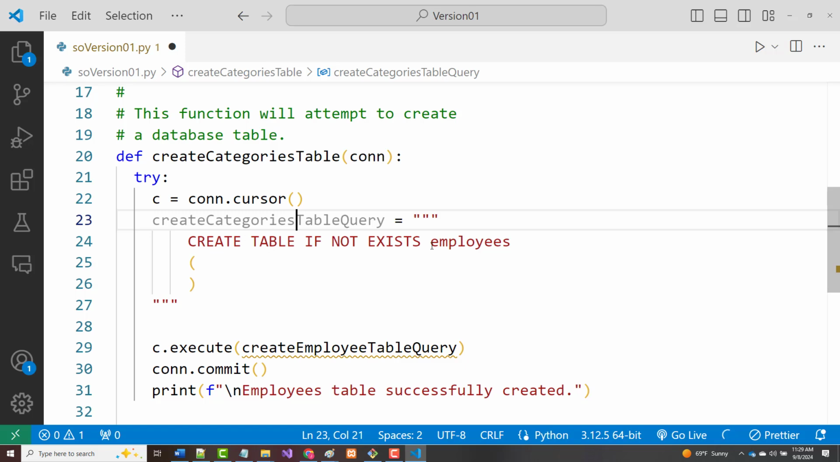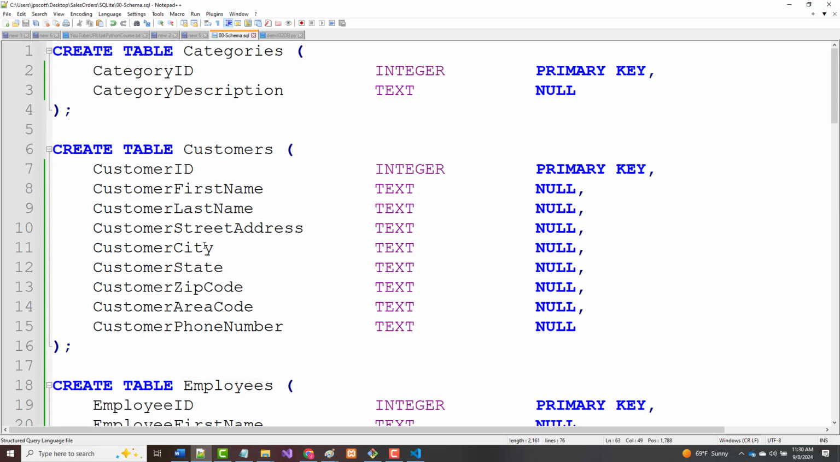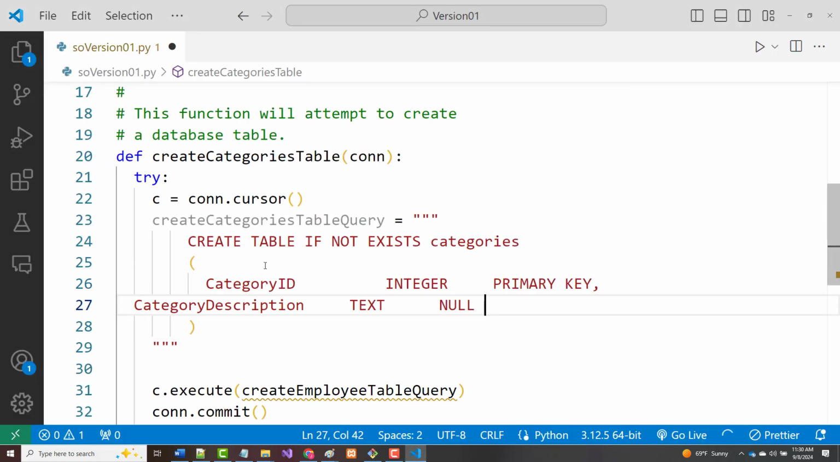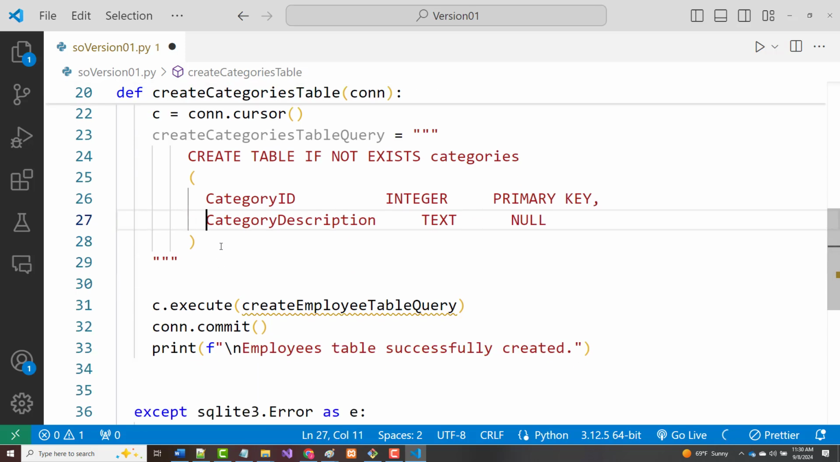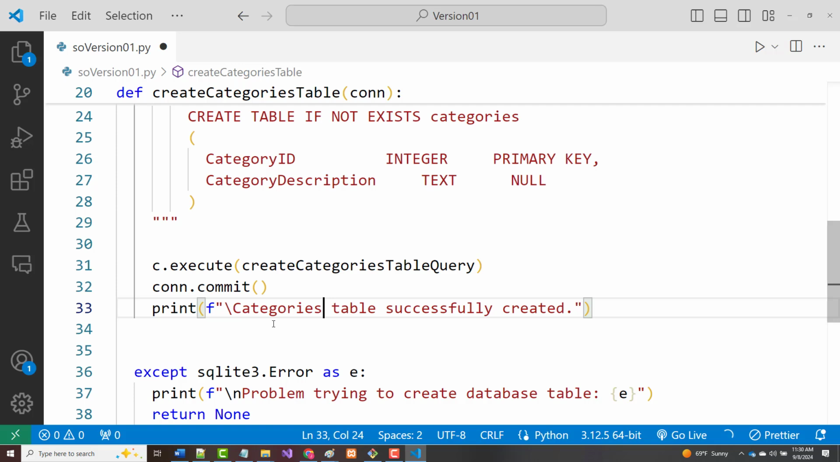Create table if not exists, categories. Let's come in here. Let's copy that in here. We're not putting in the data, we're just doing the schema right now. All right, and we're going to tell it to execute this, commit it, and then if it works, we'll say categories table successfully created.